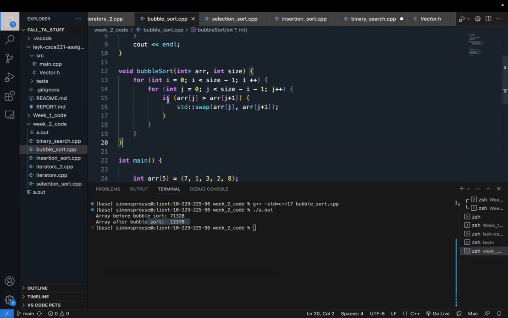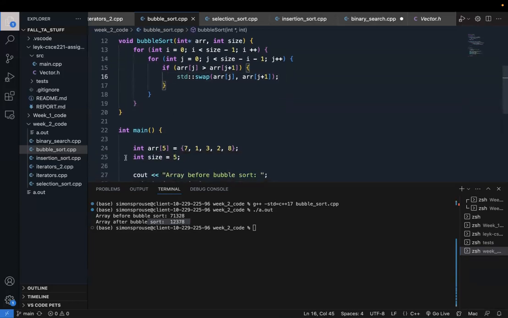And essentially what you're saying is you're tracking this index J, and every time you have an element on the left that is bigger than an element on the right, you swap the two. std::swap is just shorthand for swapping two elements. Otherwise, you would have to create a temporary variable and do a little juggle. This is just a little bit easier.